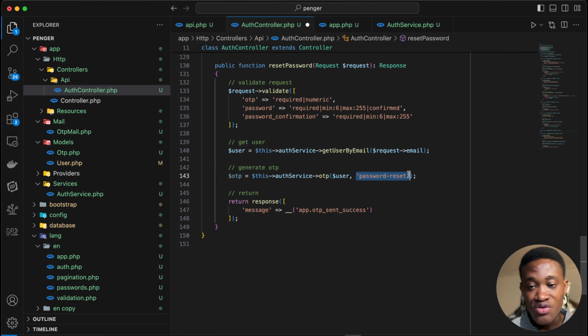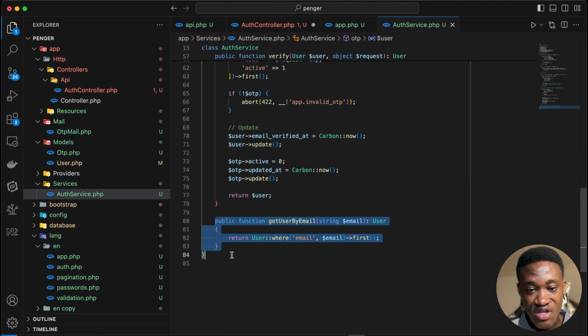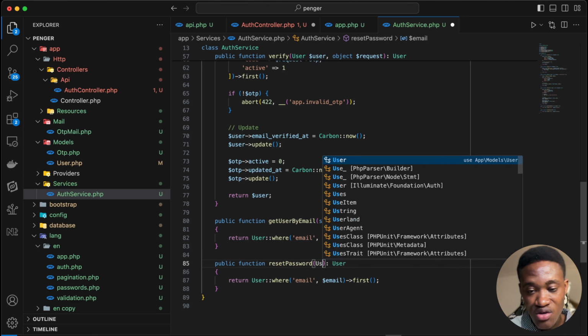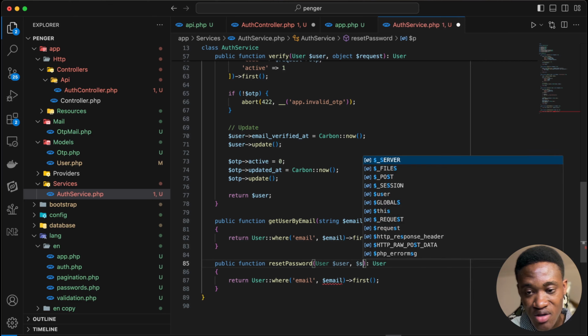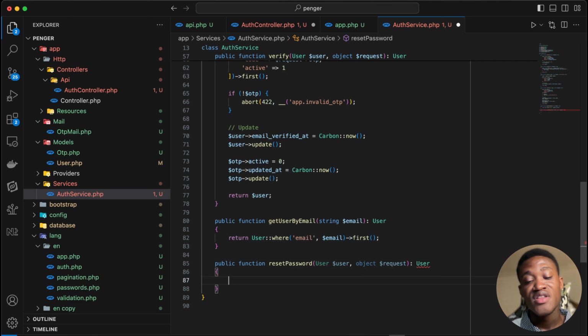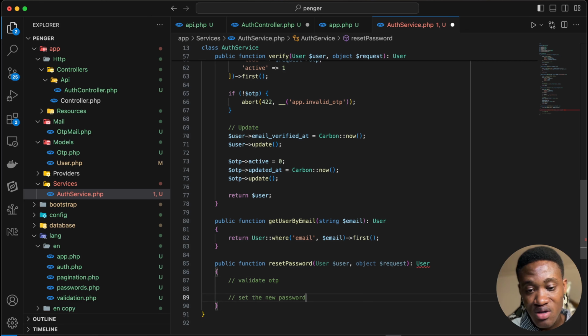Okay, so we are going to first take the user and pass the entire request, and then we say reset password. That means we have to go to the auth service and create that function to reset the password. So we take the user, which is the user, and the request object. Great. Now at this point, we first need to validate the OTP, make sure that the OTP is valid, and then we set the new password, and then we return the user.